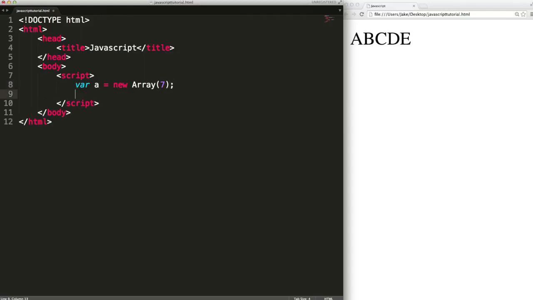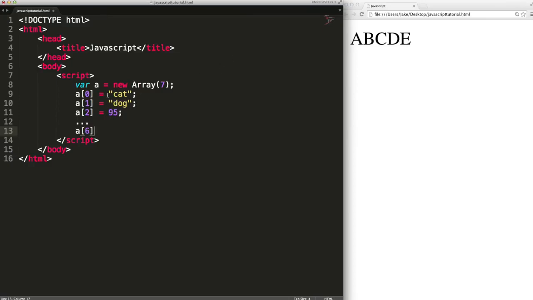This will create the array, and then we can put stuff into the array by using square bracket notation. So we could say at position 0, again it's 0 based, just like the characters in a string, we want to put the string cat. At position 1, we want to put dog. At position 2, we want to put the number 95. And we keep doing this up until position 6. This is the last one. Remember, we've got 7 items, but we're starting from 0. We could put true.